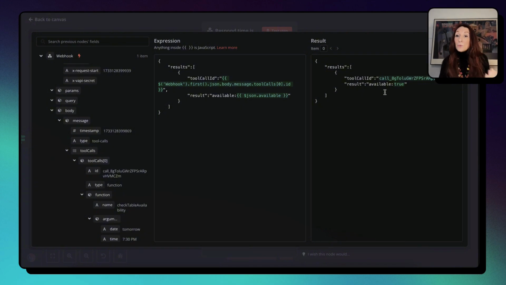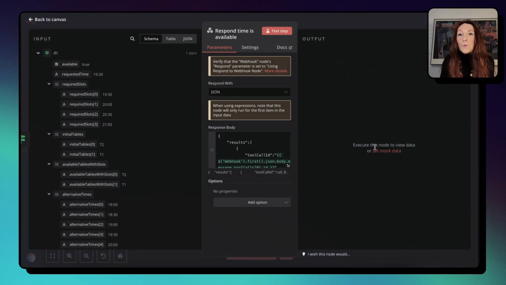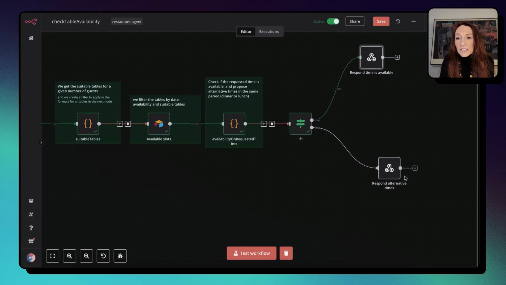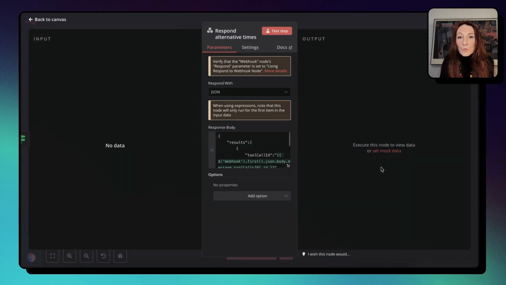So here VAPI receives that, it's available, so it can say to the client, your table is available, so do you want to make a reservation? And then we go to the reservation function from there. This is the case where the requested time is available, and if it's not, we have the same hook, but here it's not available.